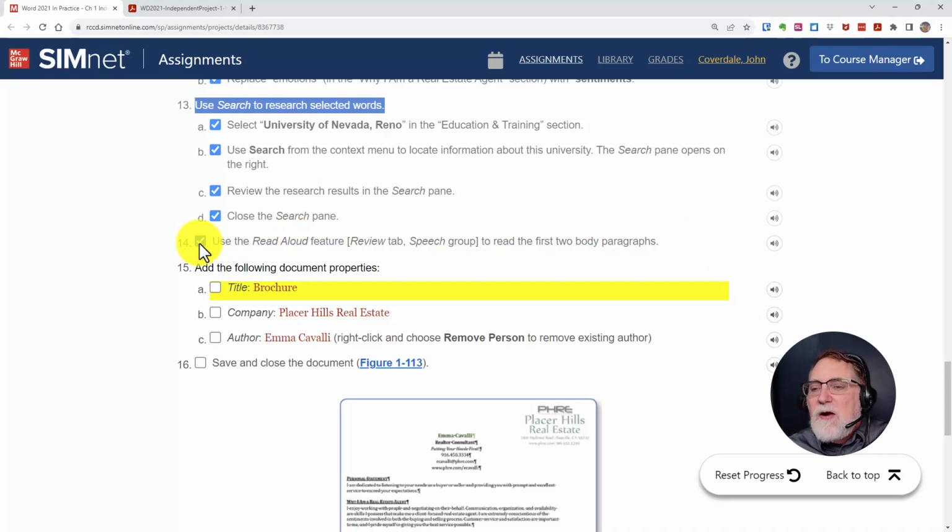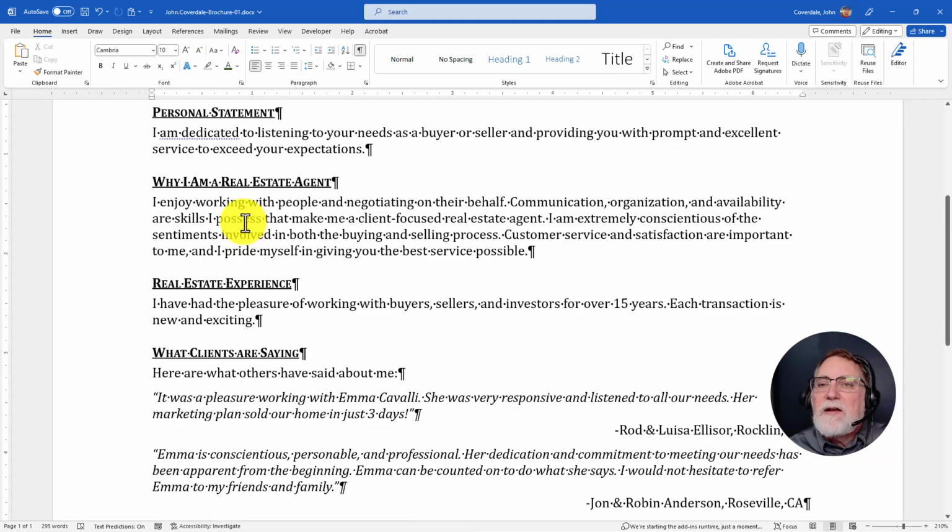Use the Read Aloud feature. That's going to be on the Review tab to read the first body paragraph. So I can go up here and select a couple of paragraphs.